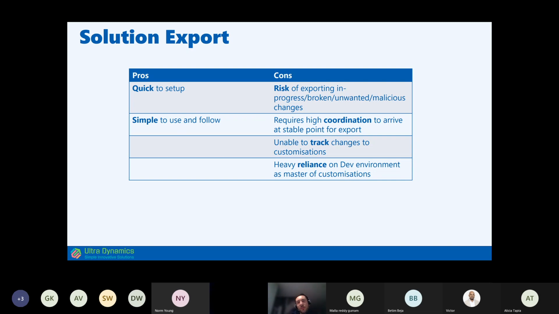If it's a small team, that can work. And obviously, we're just exporting solutions. We're not using version control in here, so you've not got full traceability. We've got a big dependency on that dev environment. So if something goes wrong with that dev environment, somebody makes a change that is potentially breaking, it can block all the people in that team from doing their work in that environment.